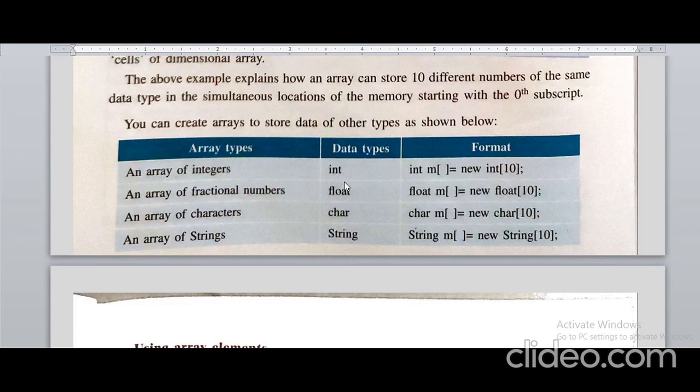You can create arrays to store data of other types also. You can store arrays of integer type, float type, string type, character type also. For declaring a variable or array as an integer, you have to write the syntax like this: name of the data type, name of the array, subscript, new, then int and the size of the array. It means it contains 10 elements in the array with the name of n.